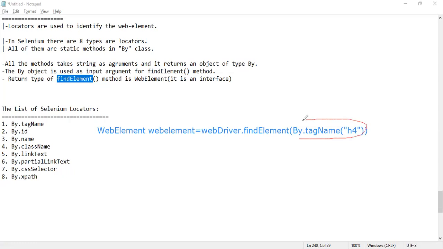Here we are using the locator By tag name. This locator returns the reference of that element, and findElement will find that web element and store it in the variable. And now once you get the web element, you can perform any action that you want on it. So I hope it's clear what a web element is and what a locator is. Thank you.